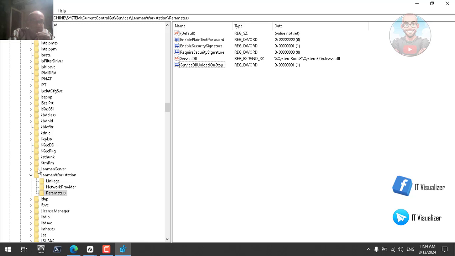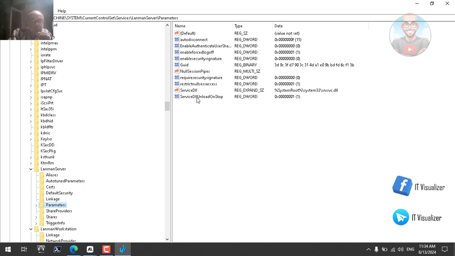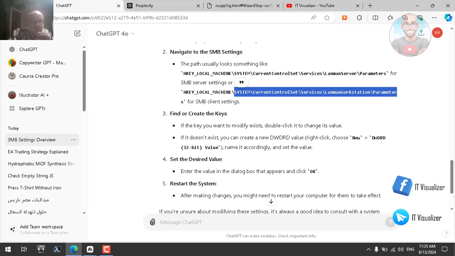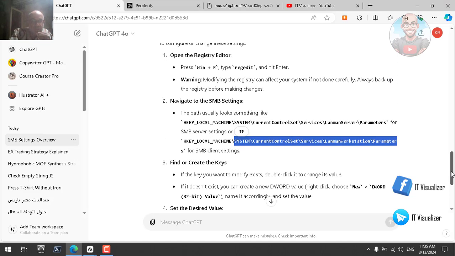As for the server, this is LanmanServer. If we go like that, you can see the parameters. Again, we can see this is also not done on the LAN, but this is not a server, so this can be acceptable. So just make sure to put the setting, or create the setting if it's not there. Okay, so this is simply the answer of Perplexity, which is the most accurate one.